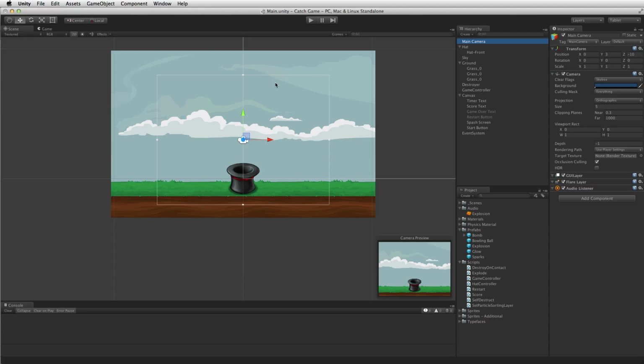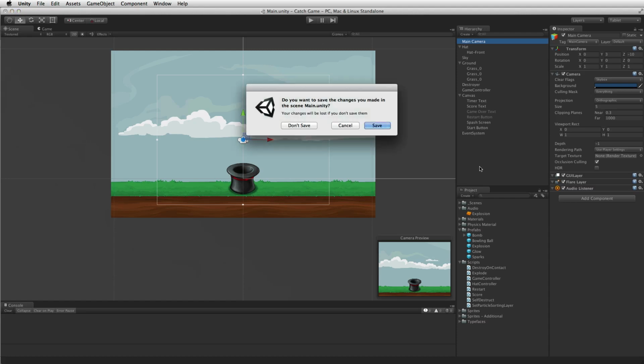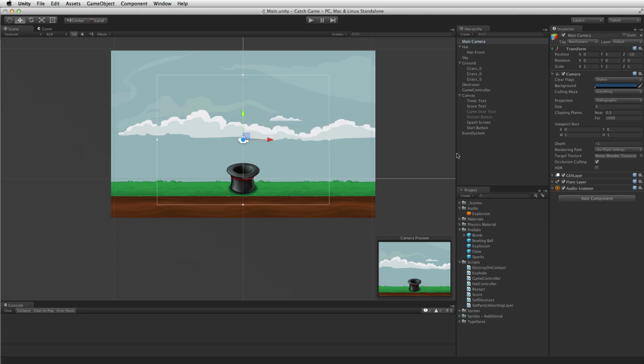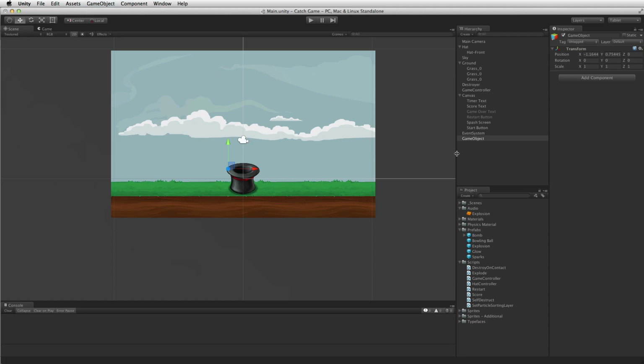If you want to have multiple spawners, then you can create your new game objects. Oops, not that one. This one. So that would be your spawn object.